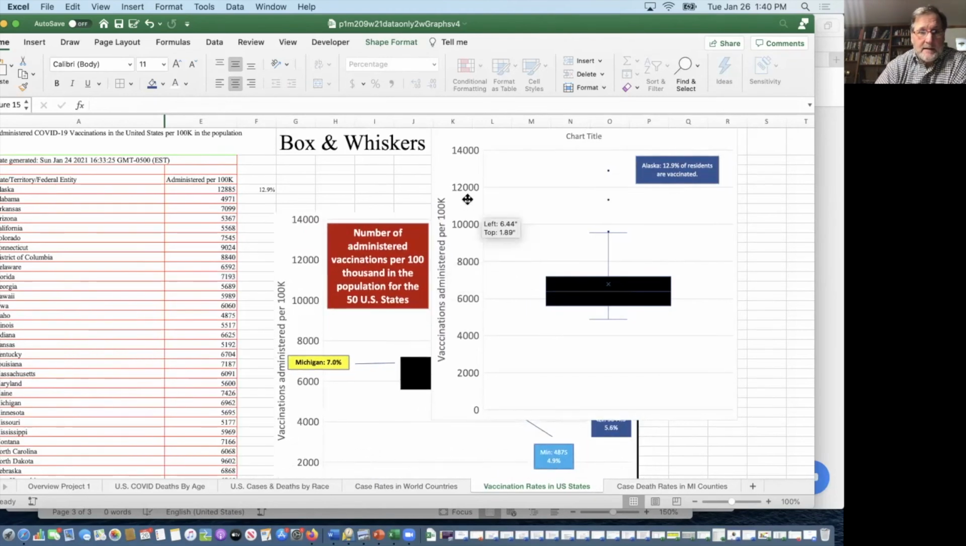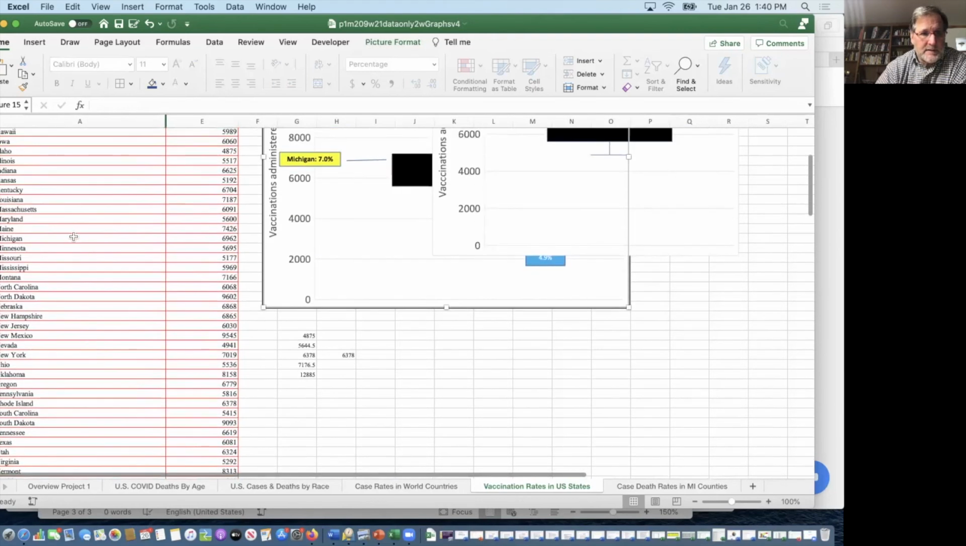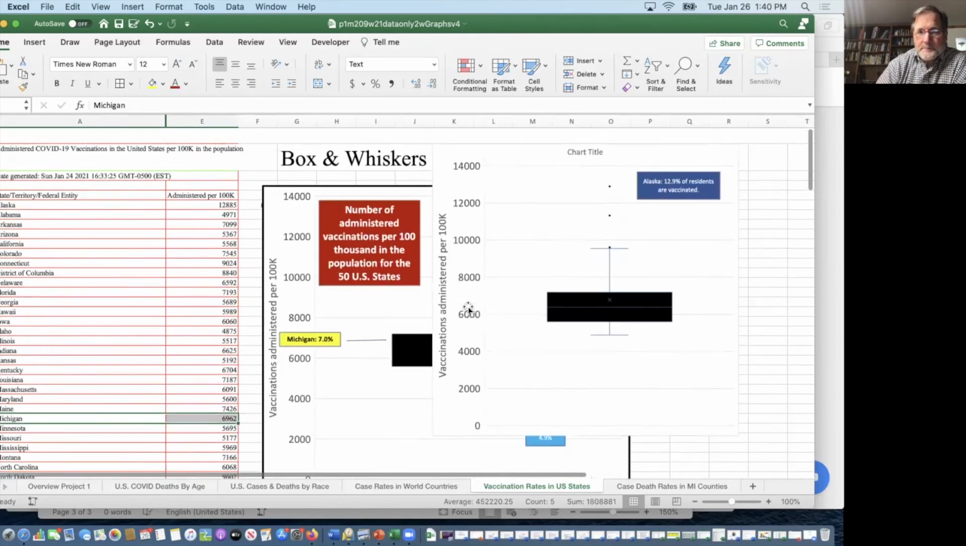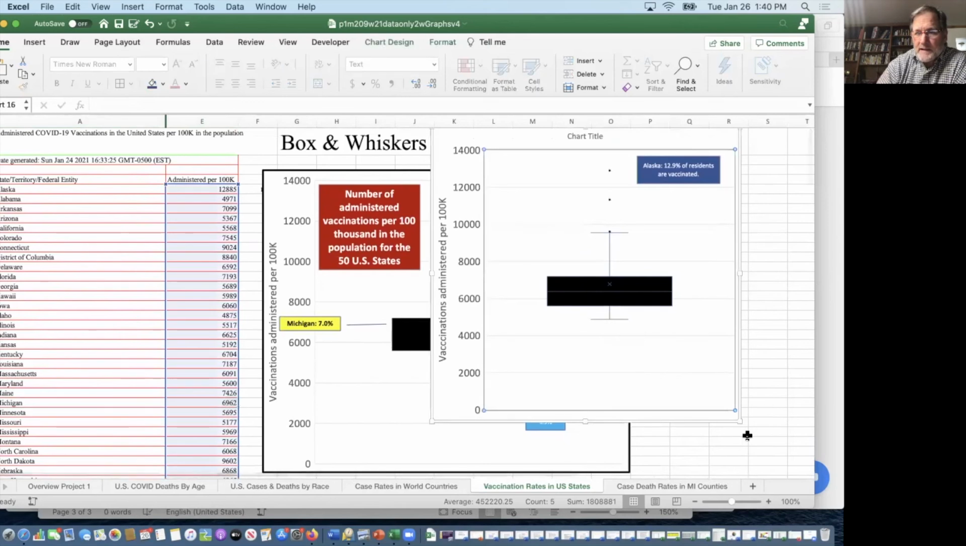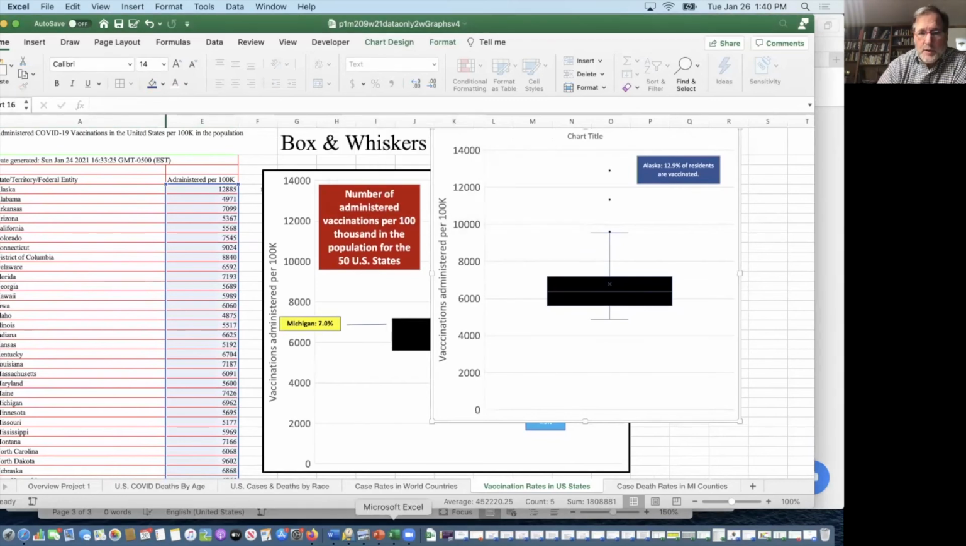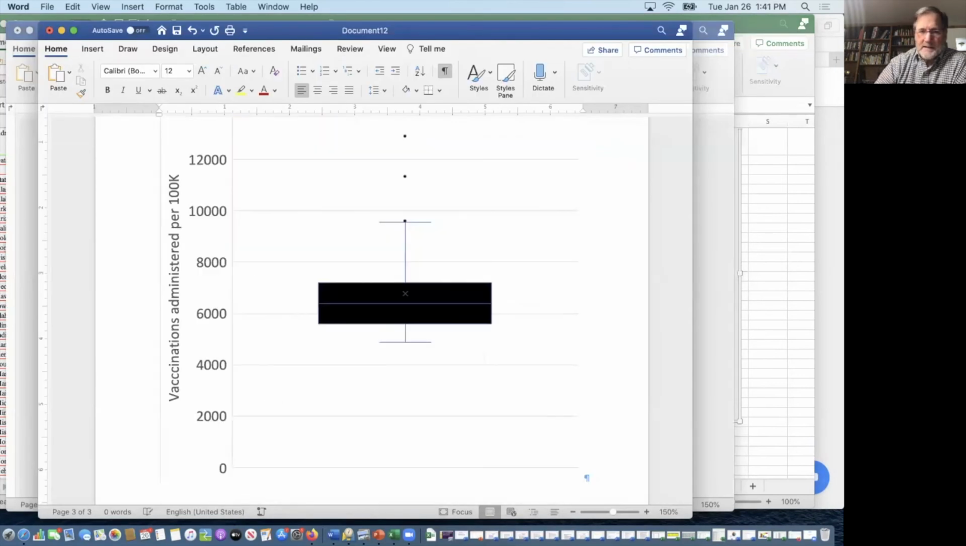And I think I select Michigan. No, here's Michigan. Yeah, so this one is going to be 6.96%. So you just say 7%, and that's why I've got 7% there. All right. Once we get this the way we want it, again, select the outside of it, come over here, copy as a picture, as shown on screen, go back to your Word document and paste it in.